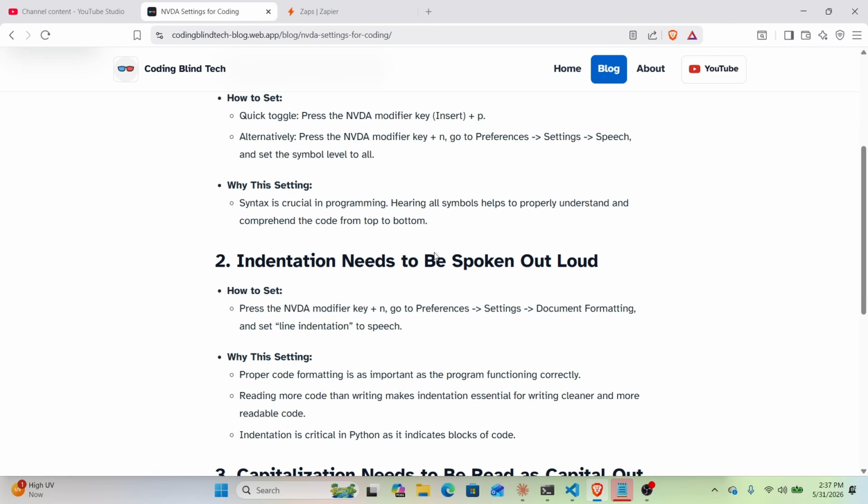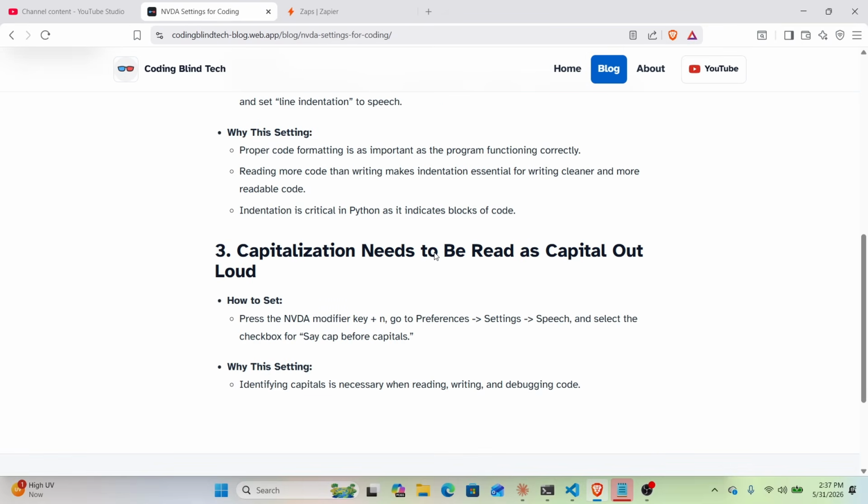Alright, so looking at step number 3. Capitalization needs to be read as capital out loud. Okay, so this one's important. The NVDA screen reader out of the box is not real clear. It doesn't make you aware that caps lock is engaged or that the letter you're going over is capital. So you want to make sure that you enable the setting to make the capital letters be spoken aloud. So like capital A, capital B.